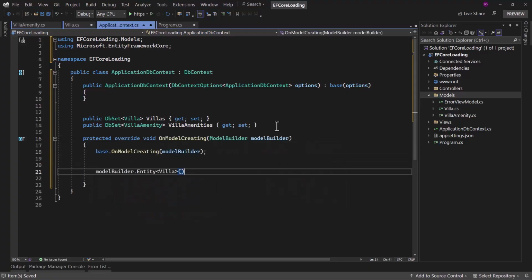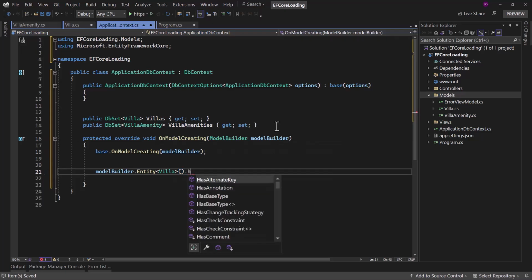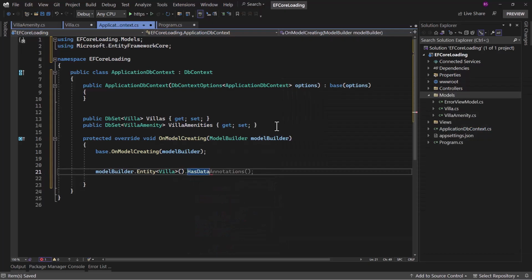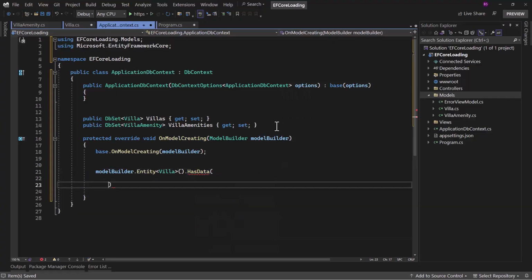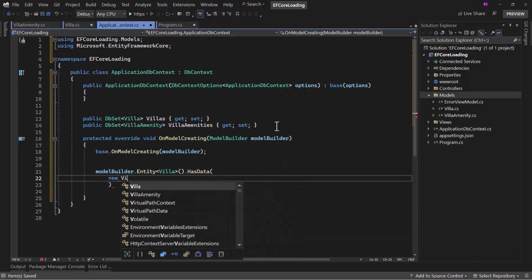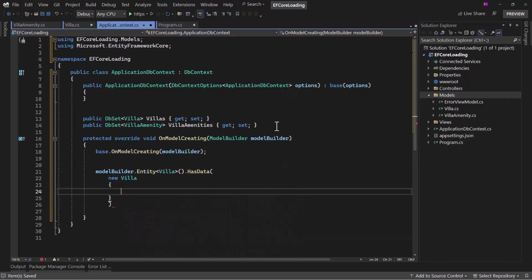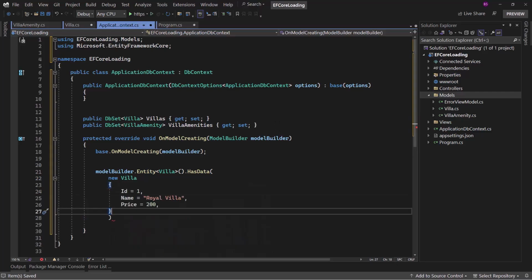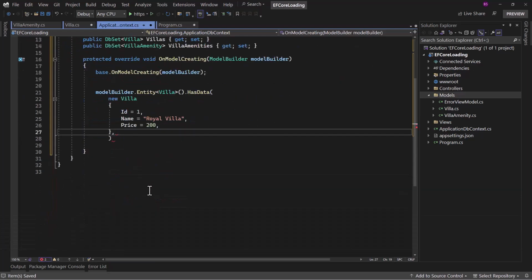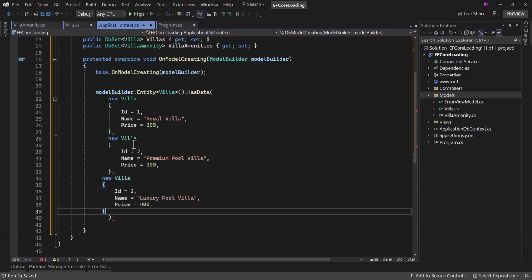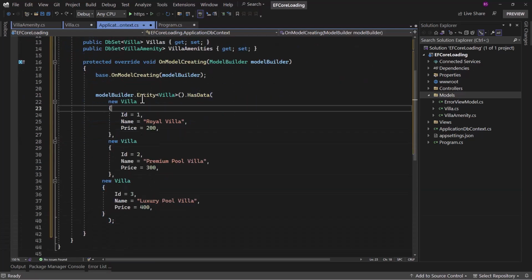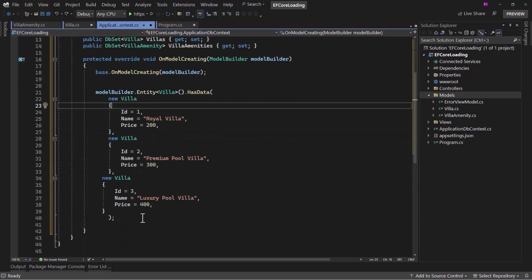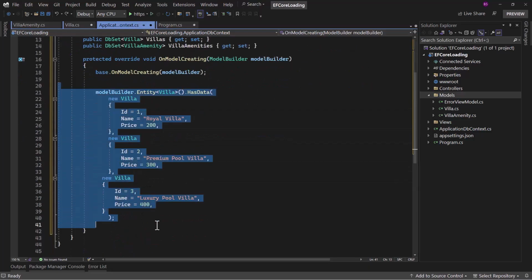Perfect. And there for the villa, we have has data. We can populate some dummy records. This is how you can seed the villa table with records using migration. Let me create a dummy villa here, and let me create 2 more villa properties. And perfect, that looks good. With that, we are creating 3 villas in our record.